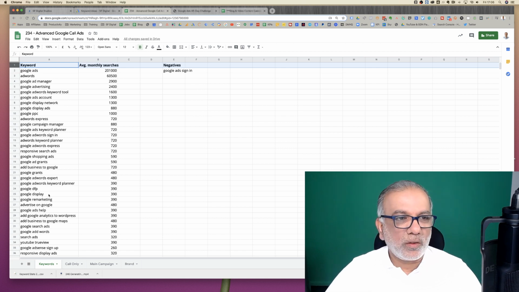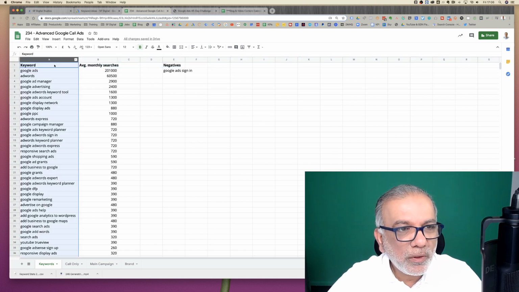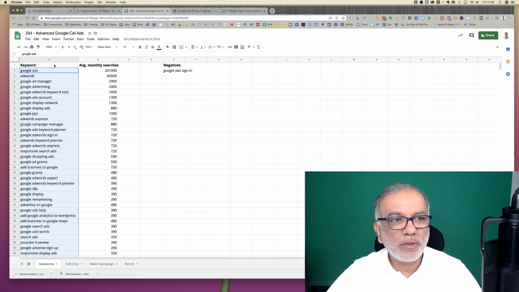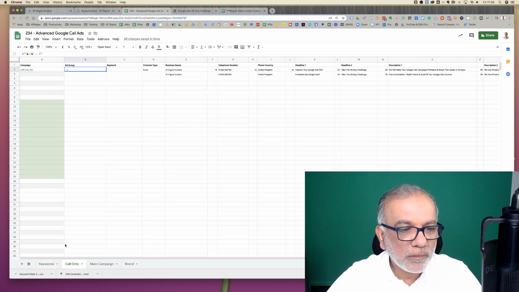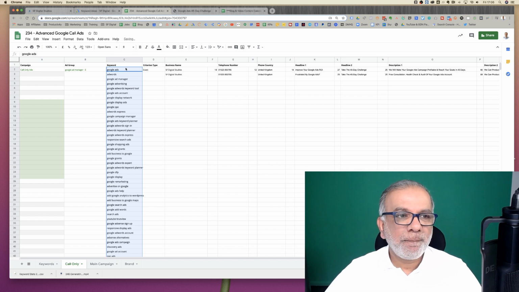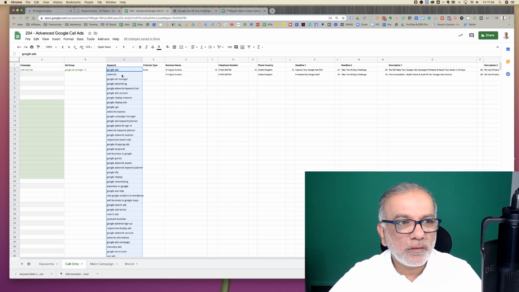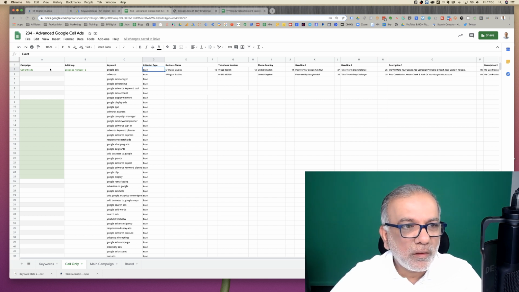Okay, so now what I'm going to do next is copy all these keywords without the header, go here into my other tab, and put them in here. So we've got campaign name, ad group name, keyword, and the criteria type, whether it's exact, phrase, or broad modified. You can name whatever your naming convention is.